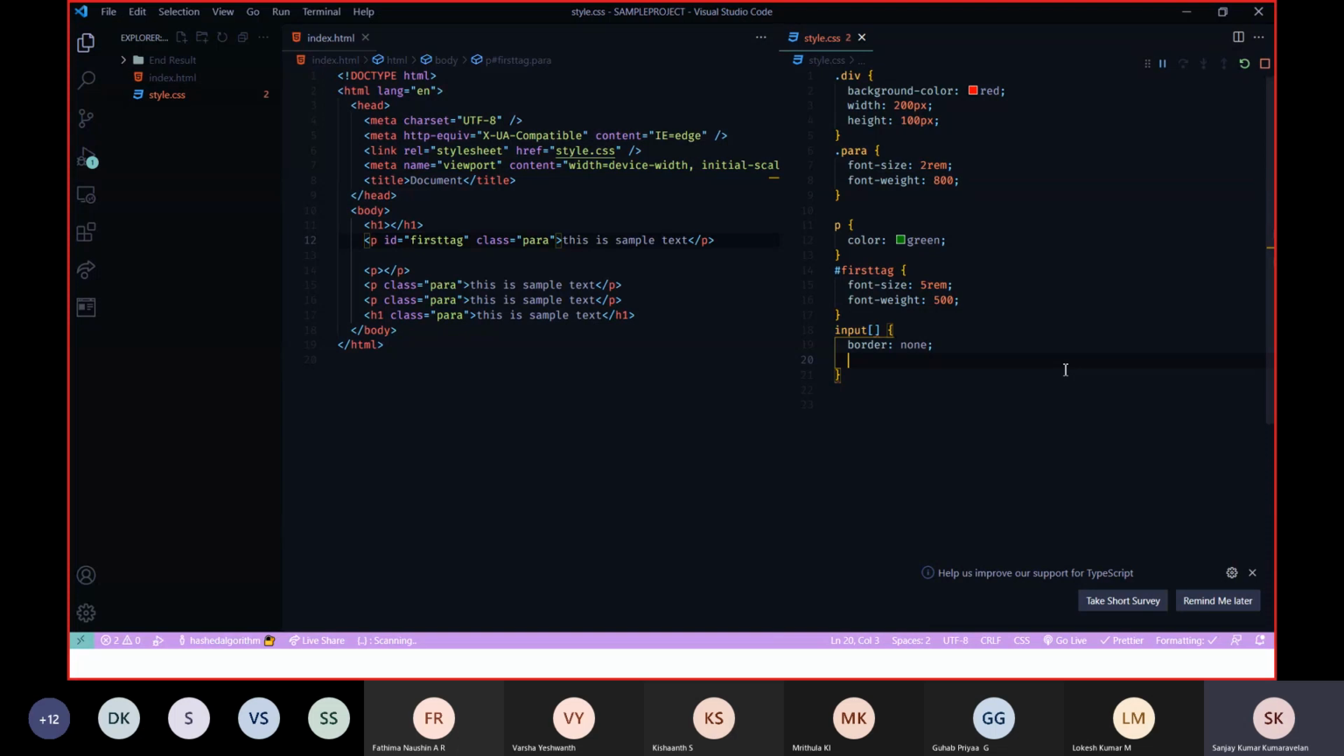So you will be using these four kinds of selectors. The class kind of selector is the most important thing. You should be using this all the time. The ID based selectors will be used in some occasional cases. If you want to override some of the CSS properties, you will be using ID.